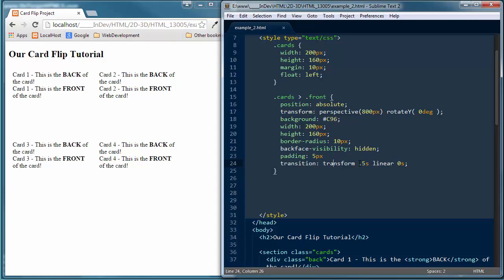So this is transform. Again, it's going to take half a second. It's a linear transformation. We could have ease out, ease in, linear. I tend to use linear a lot because it looks nice and clean. And this is a delay state if we wanted to delay, which we don't, so I've got that set to 0. Now we're going to basically do the same thing for the back of our cards.